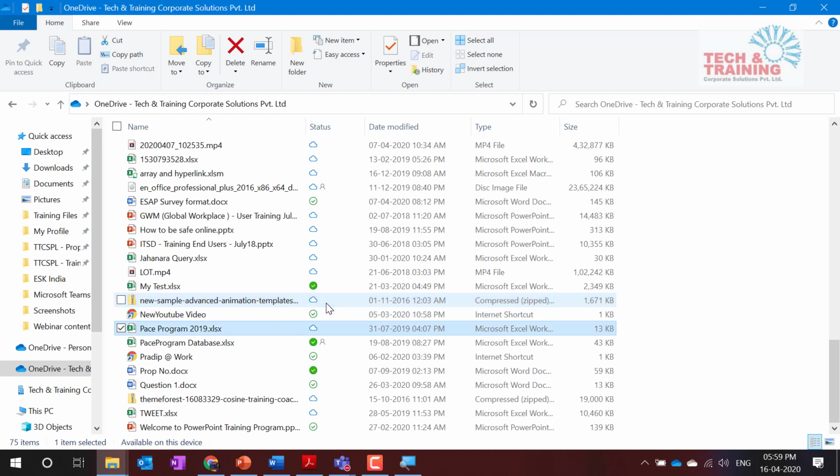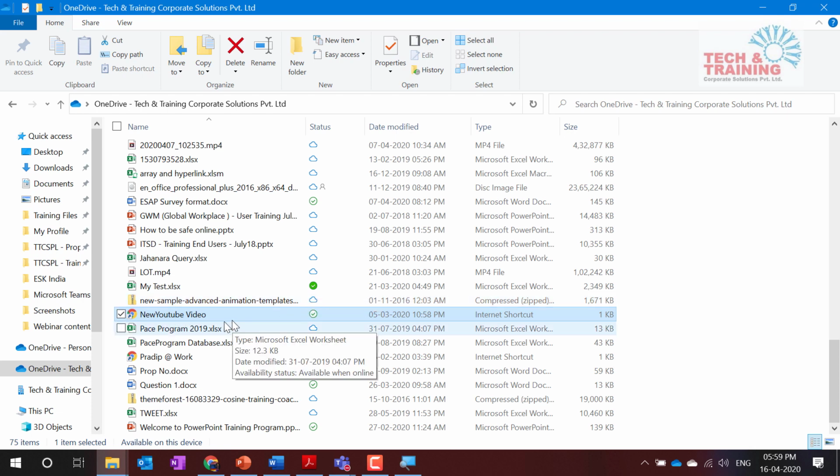Let's go to this icon. This means your file is available on your system as well as available online. Understand? I repeat, this file is available on the system as well as online. If you make any changes to this file, it will sync with the cloud version. So in both places you will find the same version of the file.